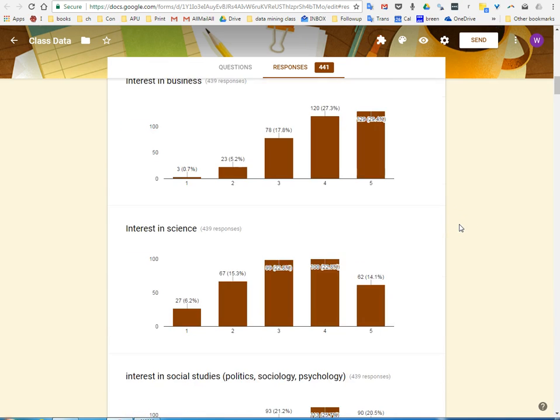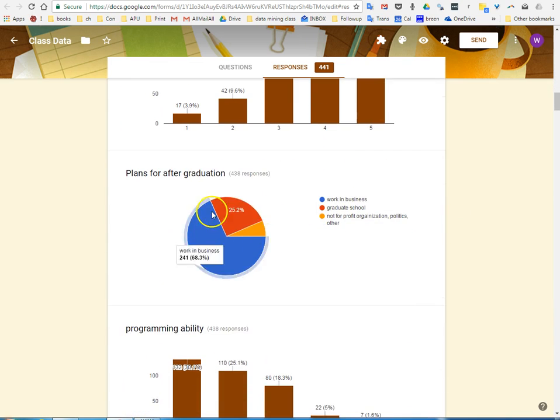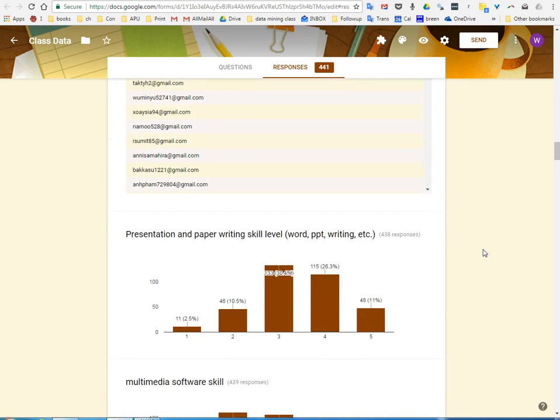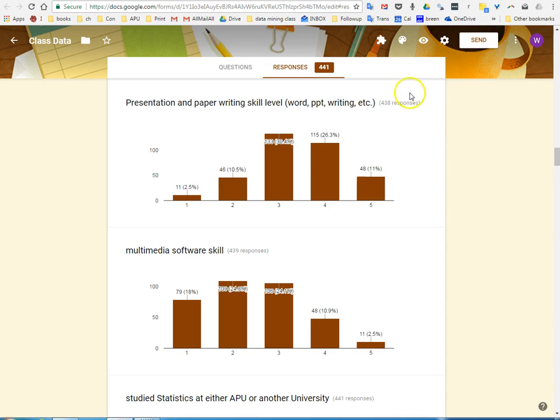So you can get the percentage of students who want to work in business, graduate school, and so on. So it generates this kind of stuff from the responses. Somebody just asked me about it, so I thought I'd just tell you.